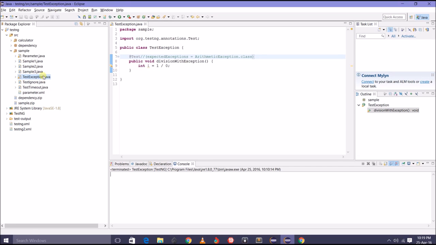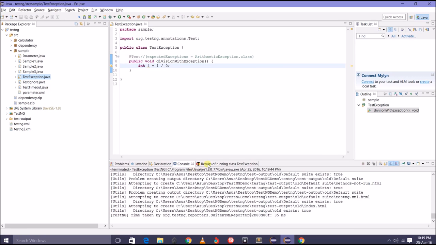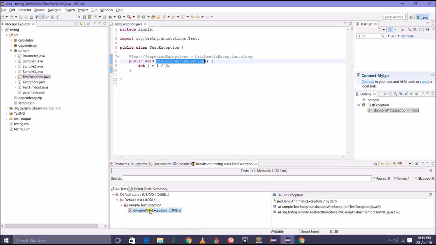To understand this feature, let's look at an example. For example, I have this file over here, testexception.java. In this, I am doing a divide by 0, which generally gives an exception. So let's execute and see what happens. So we see that this test has failed because there is an arithmetic exception.